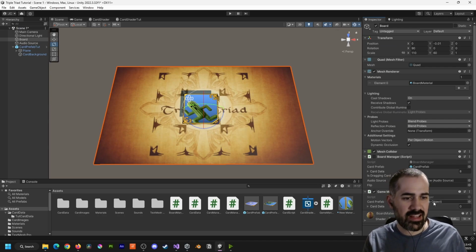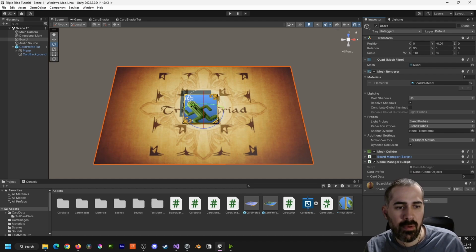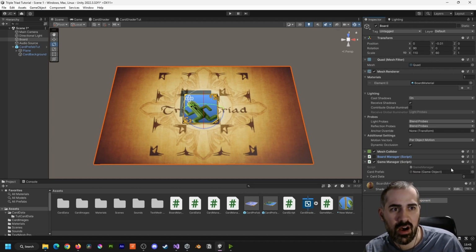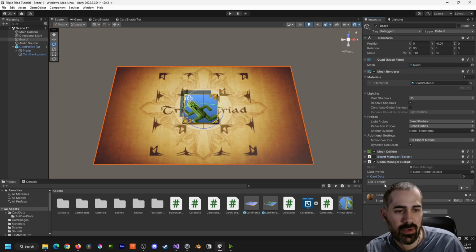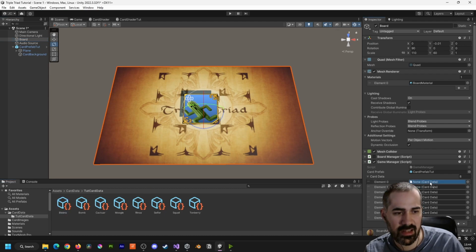And then if we go in here and we turn off the board manager, I'll put the game manager script on the board I created earlier. And now we have an array for card data, and we have our card prefab. So I can take this card prefab that we made today and put it in there. And for the card data, I have an array, I have 8 worth, and I'll go into the ones I've made today. I'll click on the board and I can just drag these in one by one. And this will be all the different cards that we can spawn.